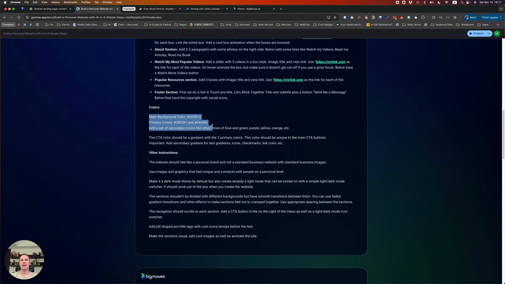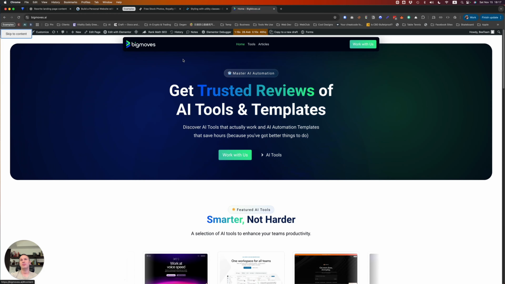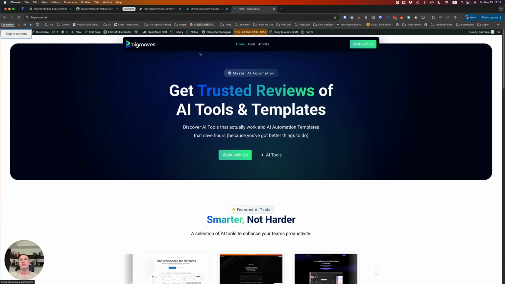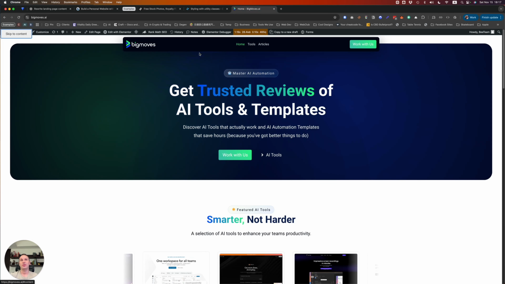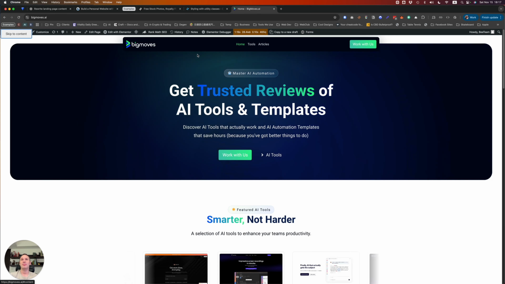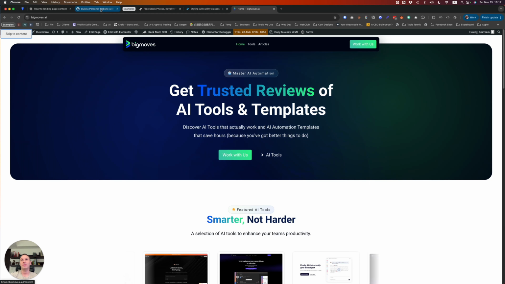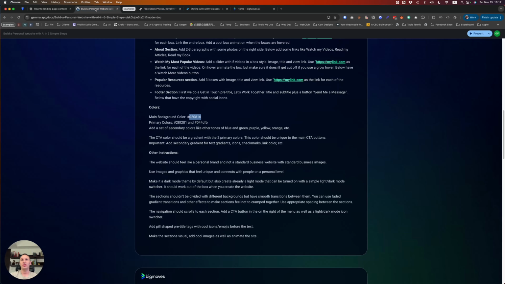So what we're doing here is adding a few colors in. In this case, I added some of our Big Moves branding colors. You can just color pick if you have an existing website you want to paste in. Otherwise, you can go to any tool that can provide you a color scheme, or you can also just give a direction. Instead of a hex code, you could say the main background color is yellow, or the main background color is black or a dark blue, and the primary color is, for example, a green and the blue, and so forth.